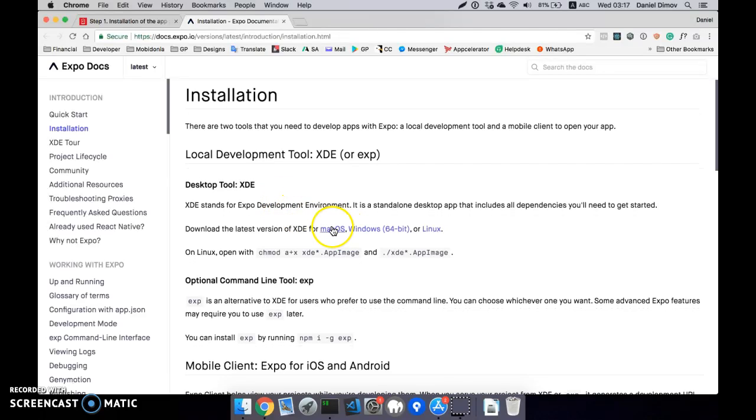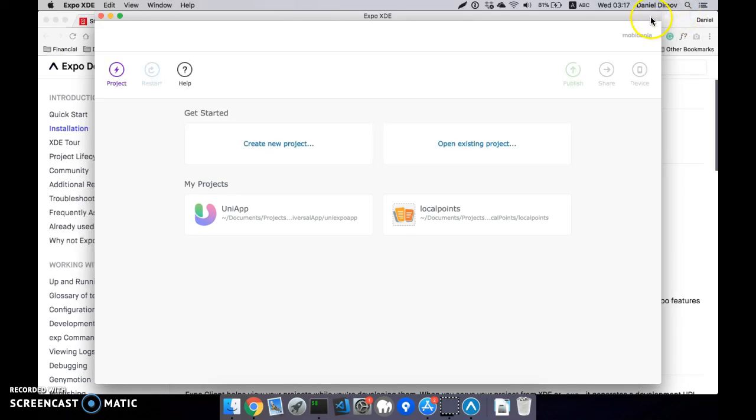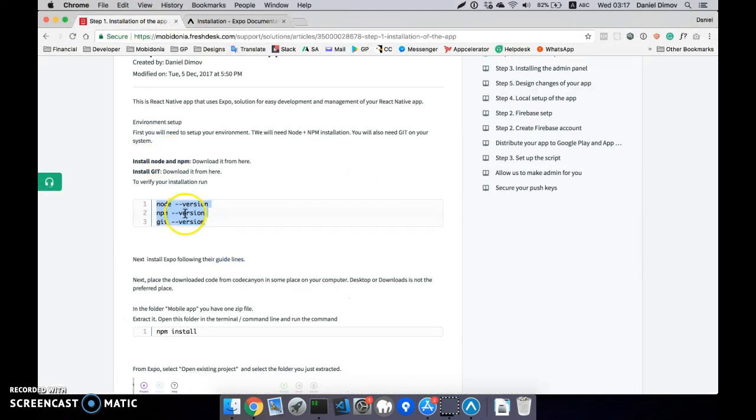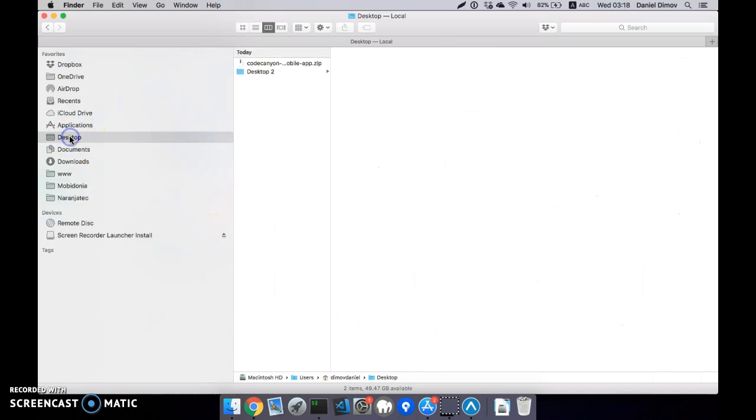All you have to do is download the Expo IDE, and as soon as you install it, you should have something like this. You should log in with your username; creating one is free to use. After we have Expo there, the next thing to do is to download the actual source code.